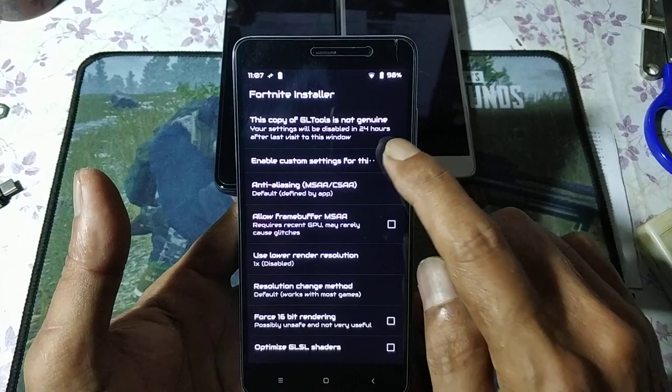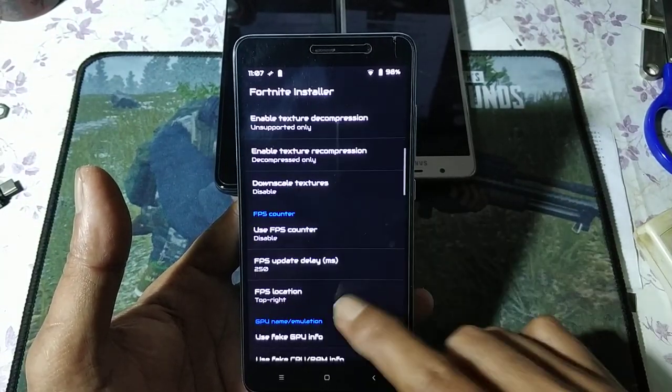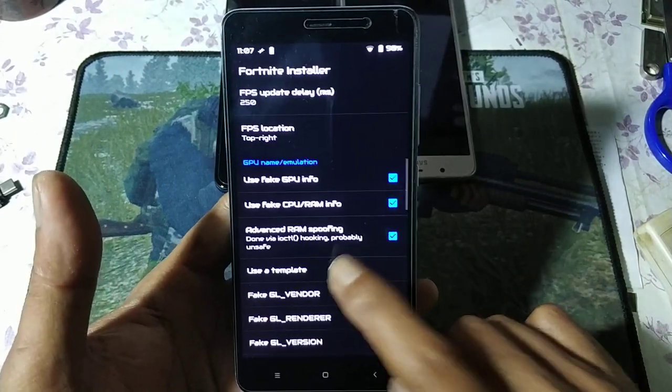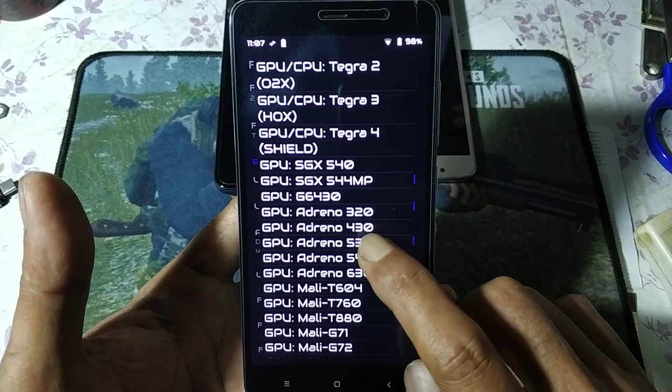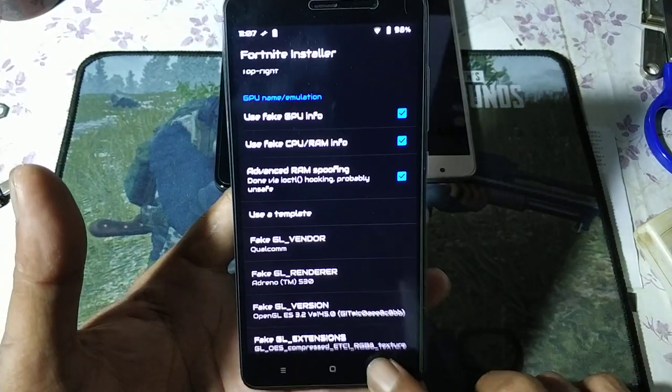Enable custom settings for this app. And pick these three. 1, 2, 3. Use a template. Adreno 530. Yeah, 530. Okay, exit the app.